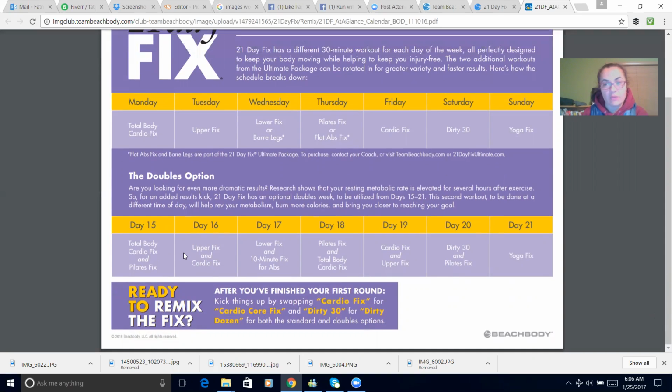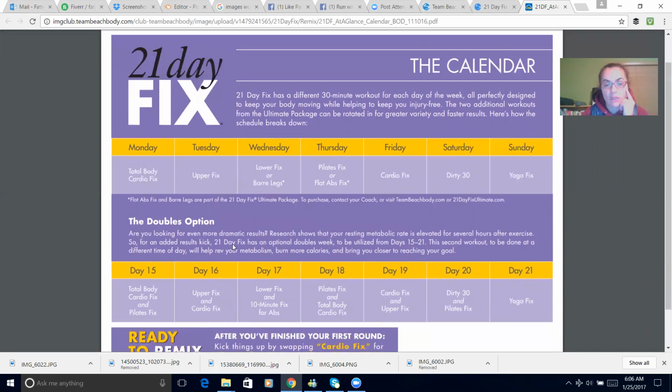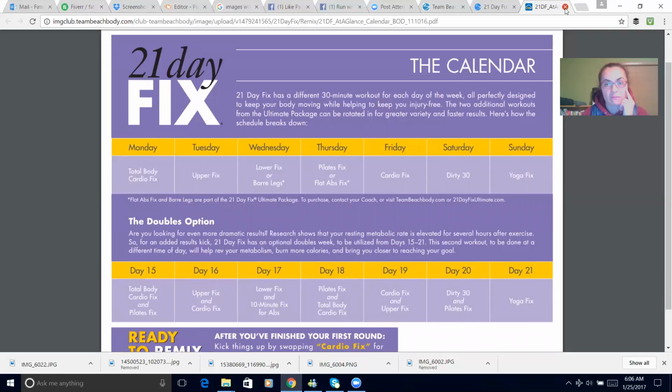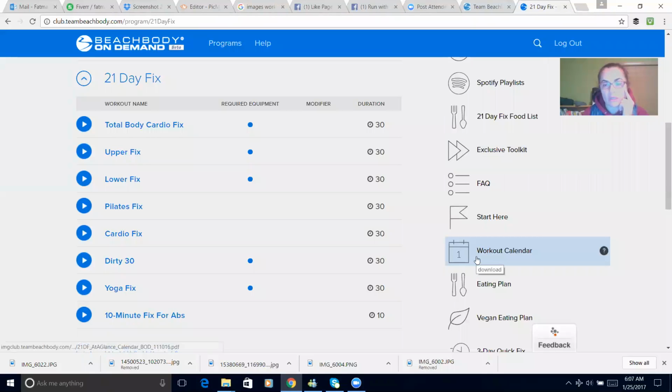I will admit I've never done this before because, frankly, I never had the time to do it. That's 60 minutes of working out, and these workouts are tough. So if you want that extra push, that's totally up to you, but I've never done it. So here's the workout schedule.